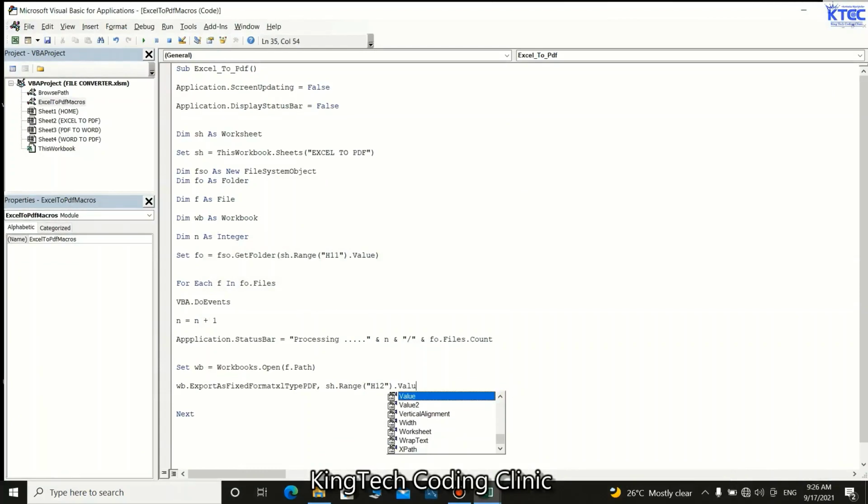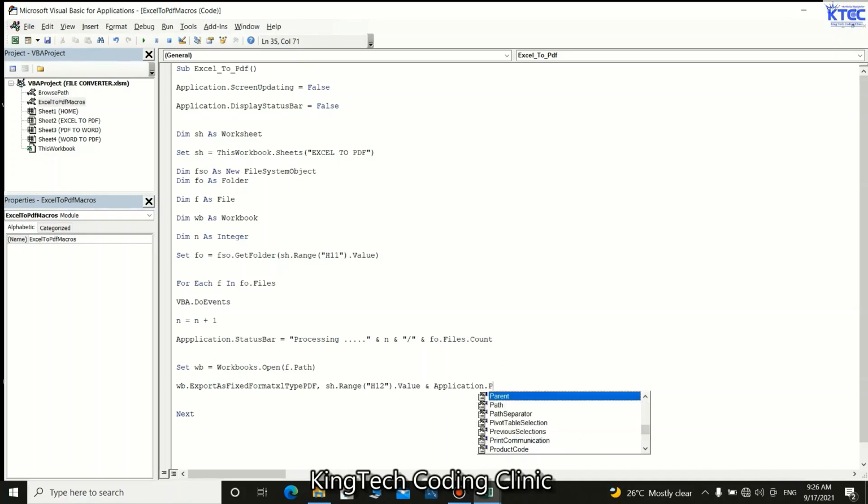Dot value. Then we would want to concatenate it to application dot path separator. Okay, now the path separator deals with what? We are going to separate the input folder path from what? The output folder path. Okay, so we call it the path separator. Then from there, we then concatenate it to what? VBA. Then we use the replace function to replace the VBA dot replace. We use the replace function too.